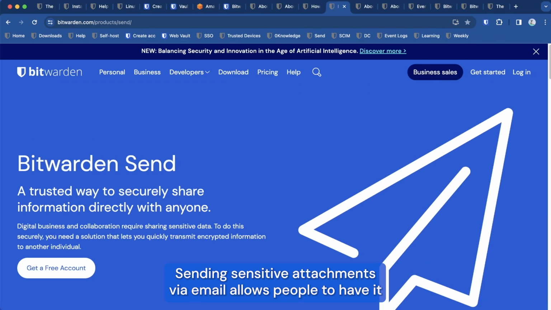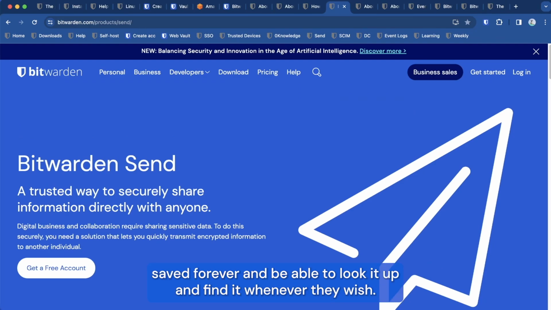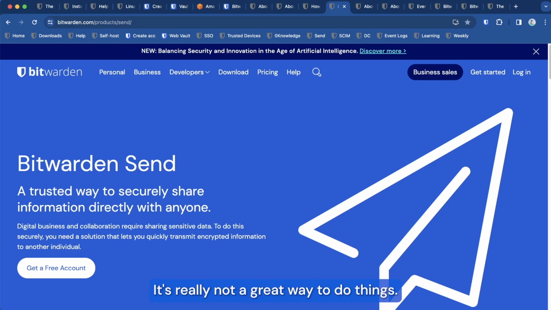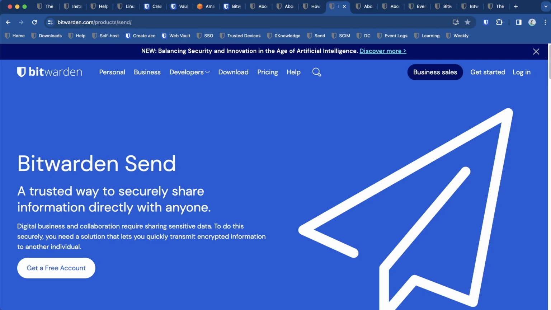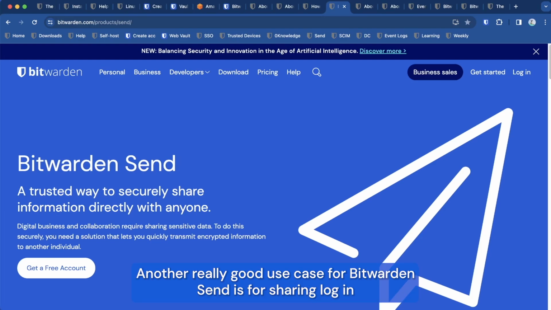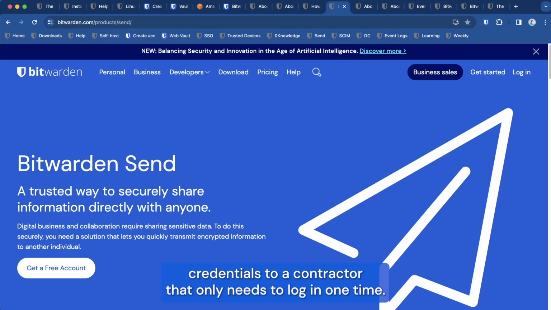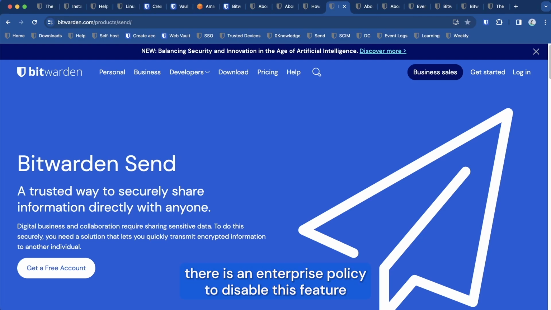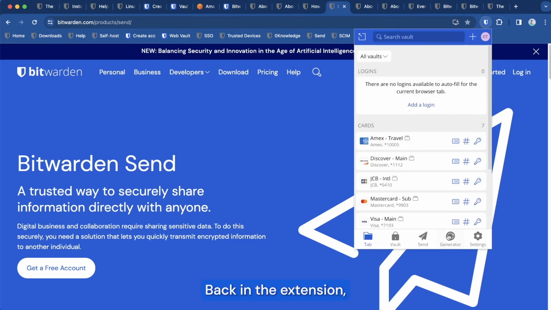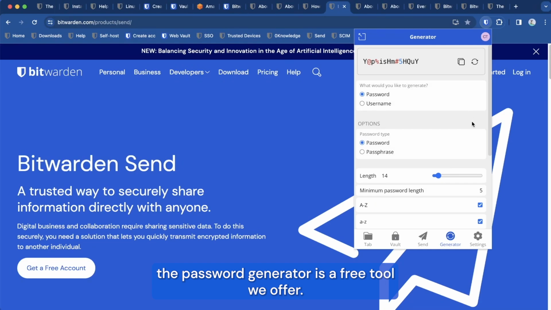Sending sensitive attachments via email allows people to have it saved forever and be able to look it up and find it whenever they wish. It's really not a great way to do things. So Bitwarden Send is a great use case for resolving this. Another really good use case for Bitwarden Send is for sharing login credentials to a contractor that only needs to log in one time. Again, highlighting enterprise policies, there is an enterprise policy to disable this feature if you would like to. Back in the extension, the password generator is a free tool we offer.